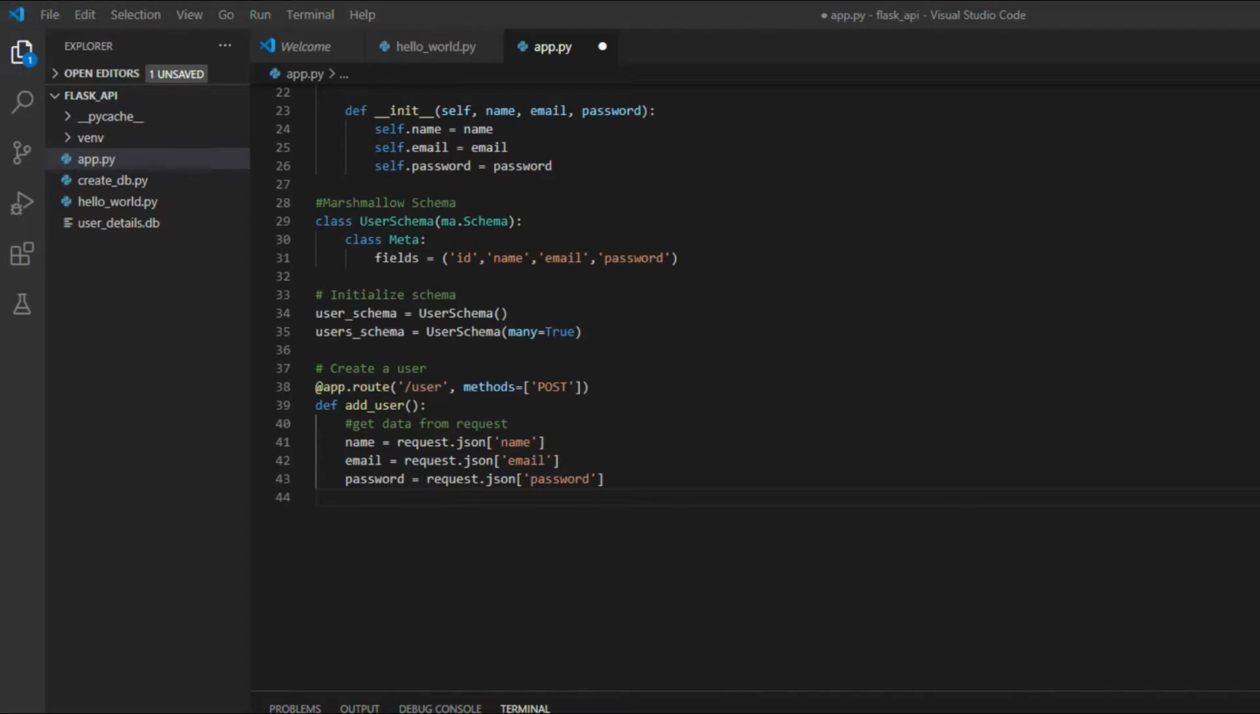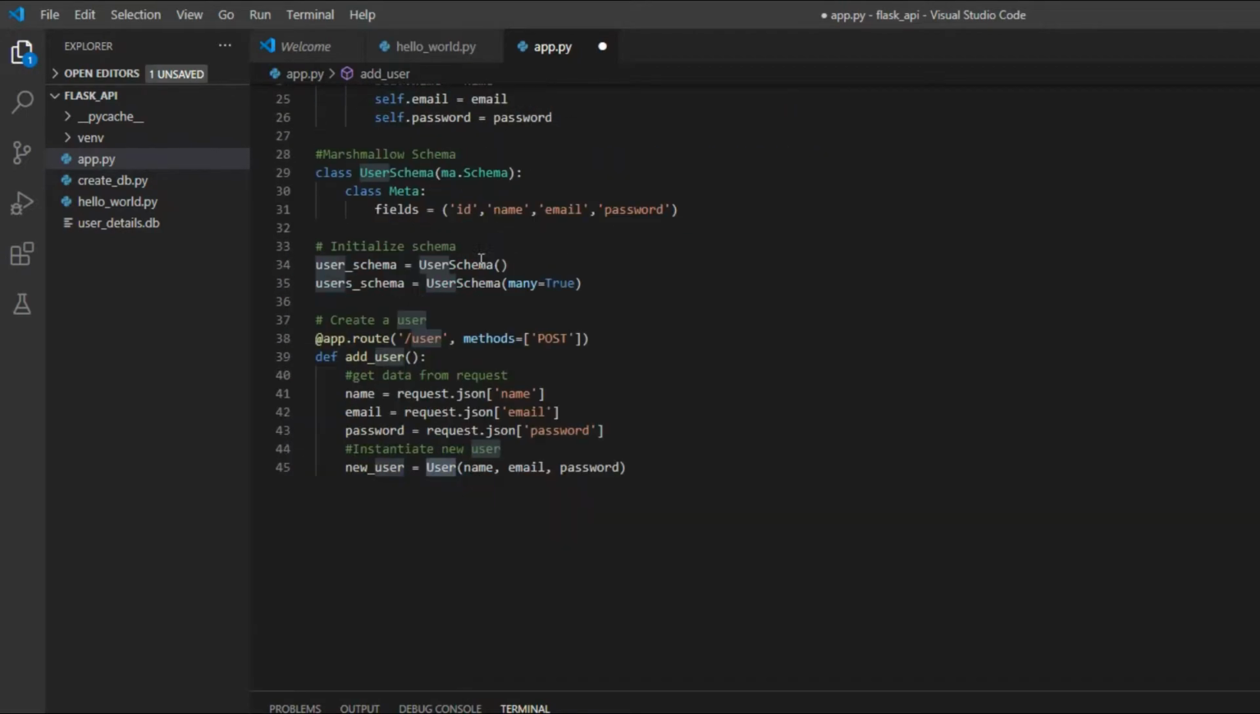Now we have to initialize a new user with the data we have. So new_user is equal to an instance of the User table. The first parameter is name, then email, then password: name, email and password. This is how we are going to initialize a new user.